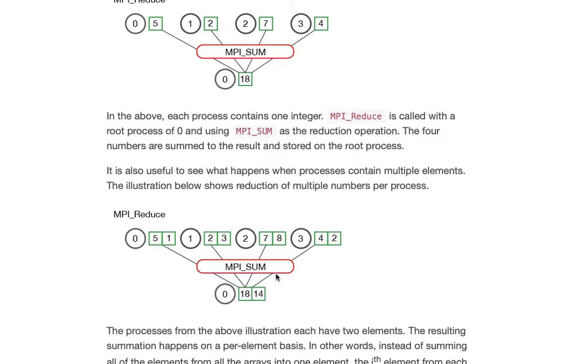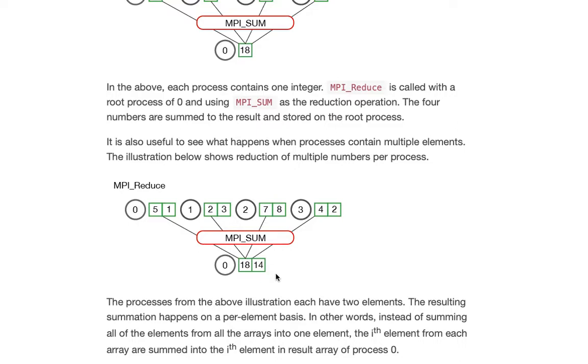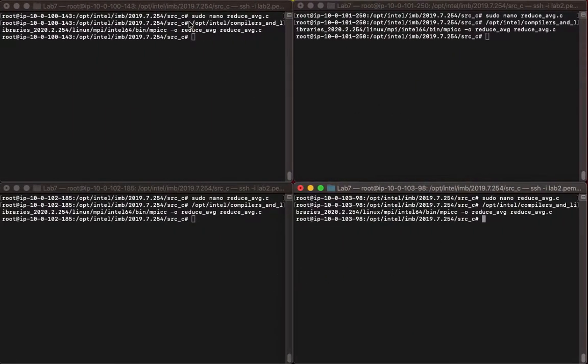So now we'll talk about computing the average of numbers, the same way that we did in the last program, but using MPI reduce. I've already compiled the .c file, and now we're going to run the program.